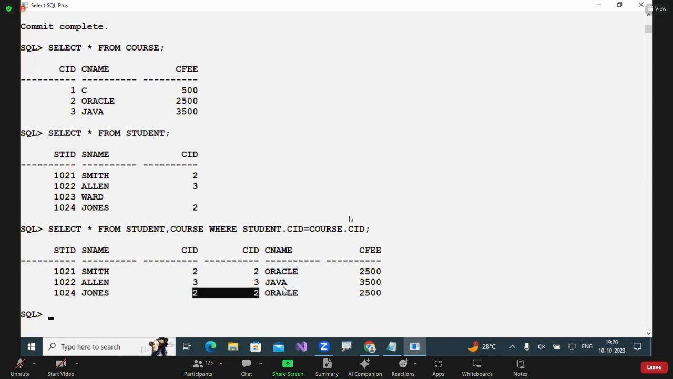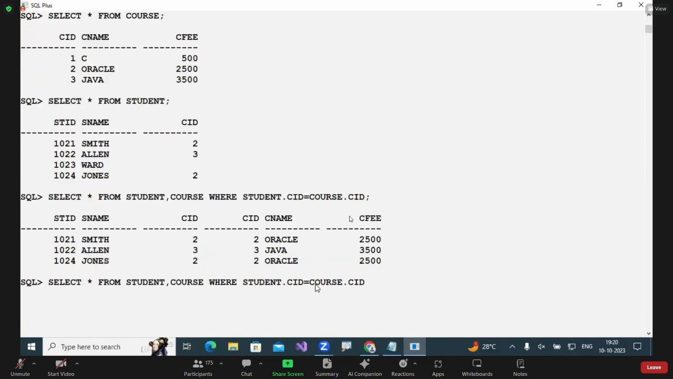Why, sir? Those rows are unmatching rows. That's why your equal operator will not give the unmatching rows. But here, some doubt: sir, why are you using the table name? Suppose if I'm not using the table name, if I'm writing directly, what happens? Any guess?